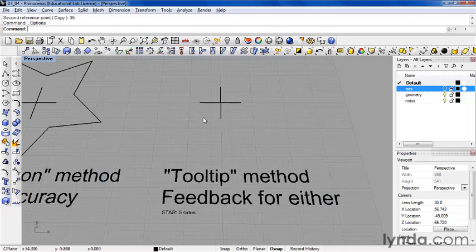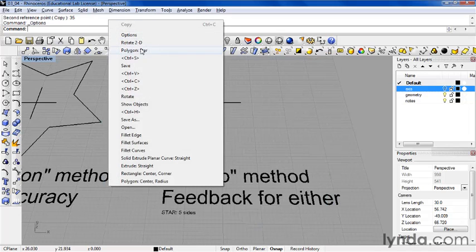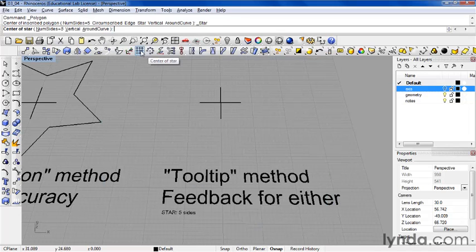Okay, we're going to go ahead and do one more star. Go to the command line, right click. There's our star command. Notice now, right by the cursor, we have a lot of information. It's telling us that we need to select the center. It's kind of waiting for that. It's also telling what I'm snapping to. So I'm going to go ahead and pick the intersection.